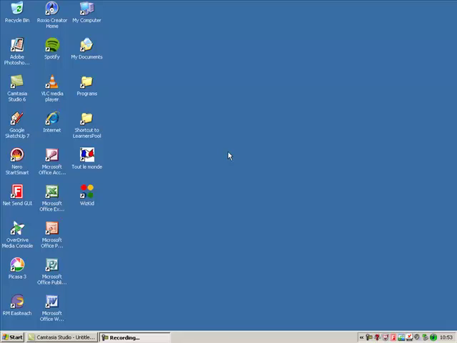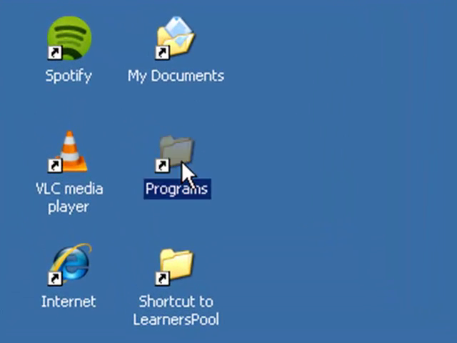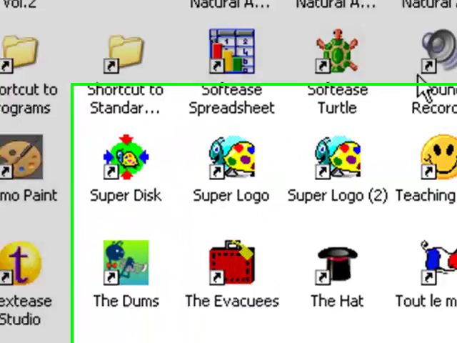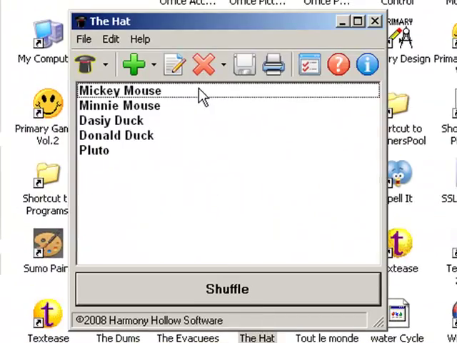In this video help file, we're going to look at the free program called The Hat. In school, to load up The Hat, if you go to the programs file on your desktop, you'll find there's a little hat icon. In here, this program will randomly select names from a list. Now, you can pick individual names or you can pick pairs.